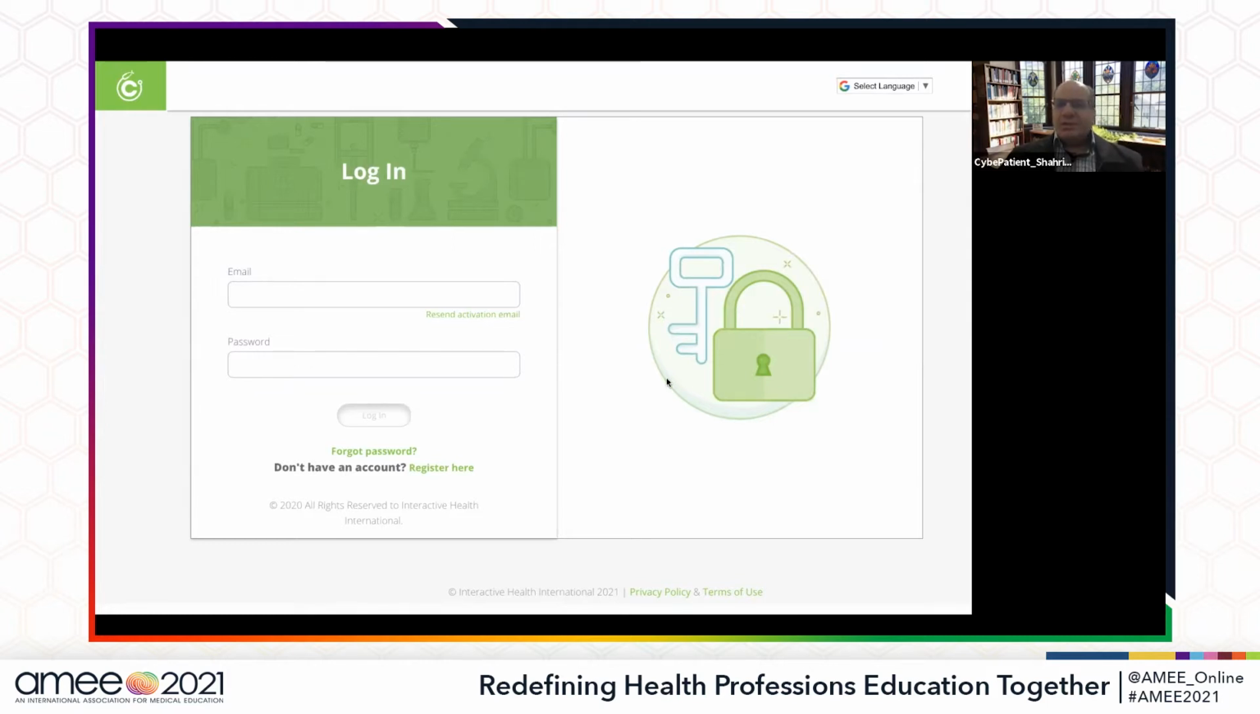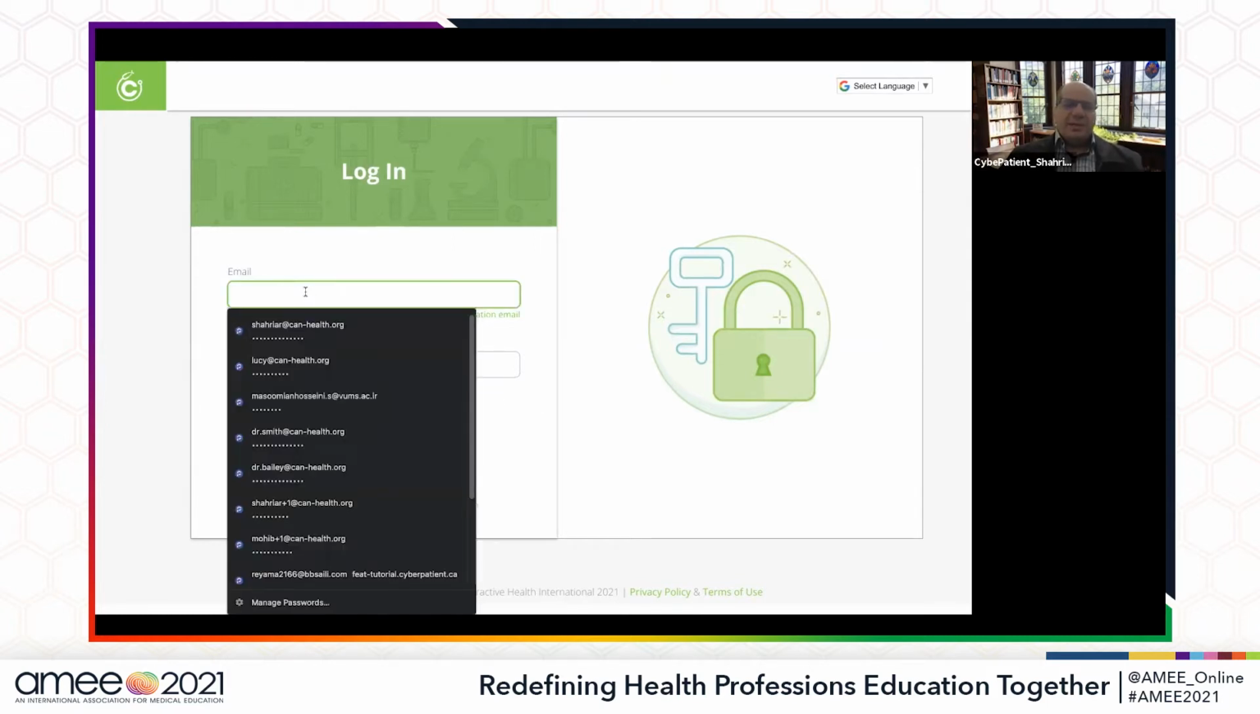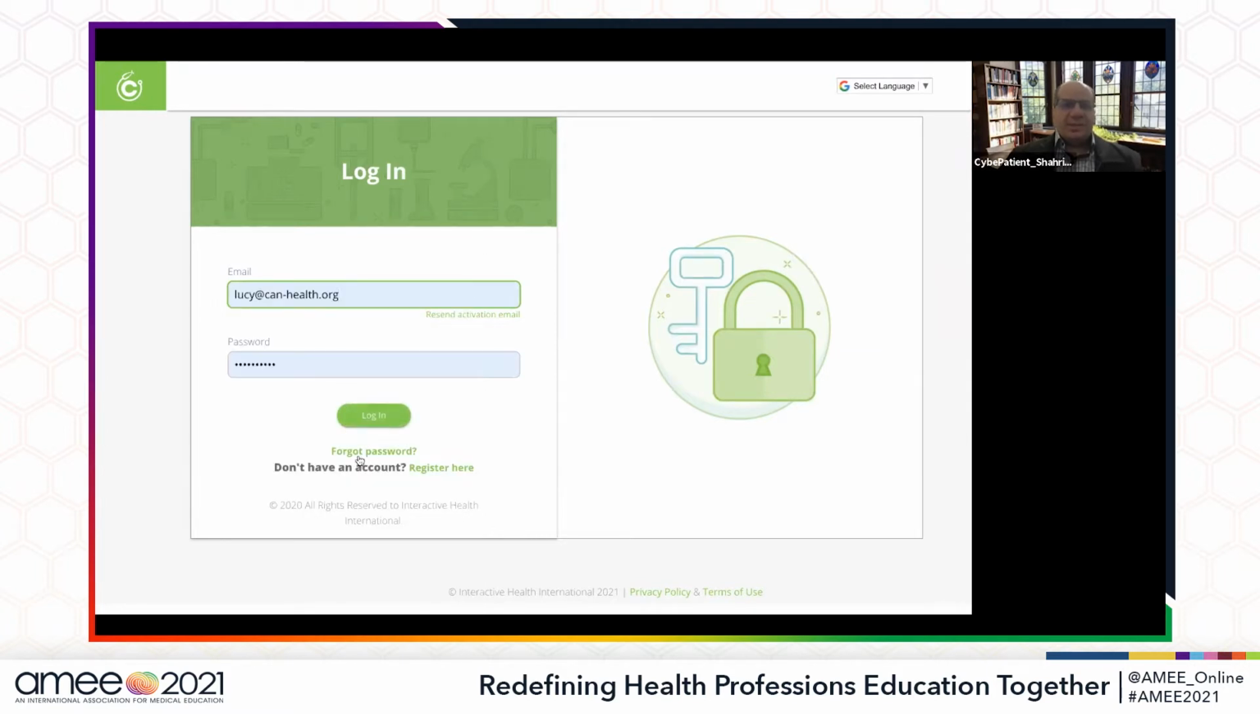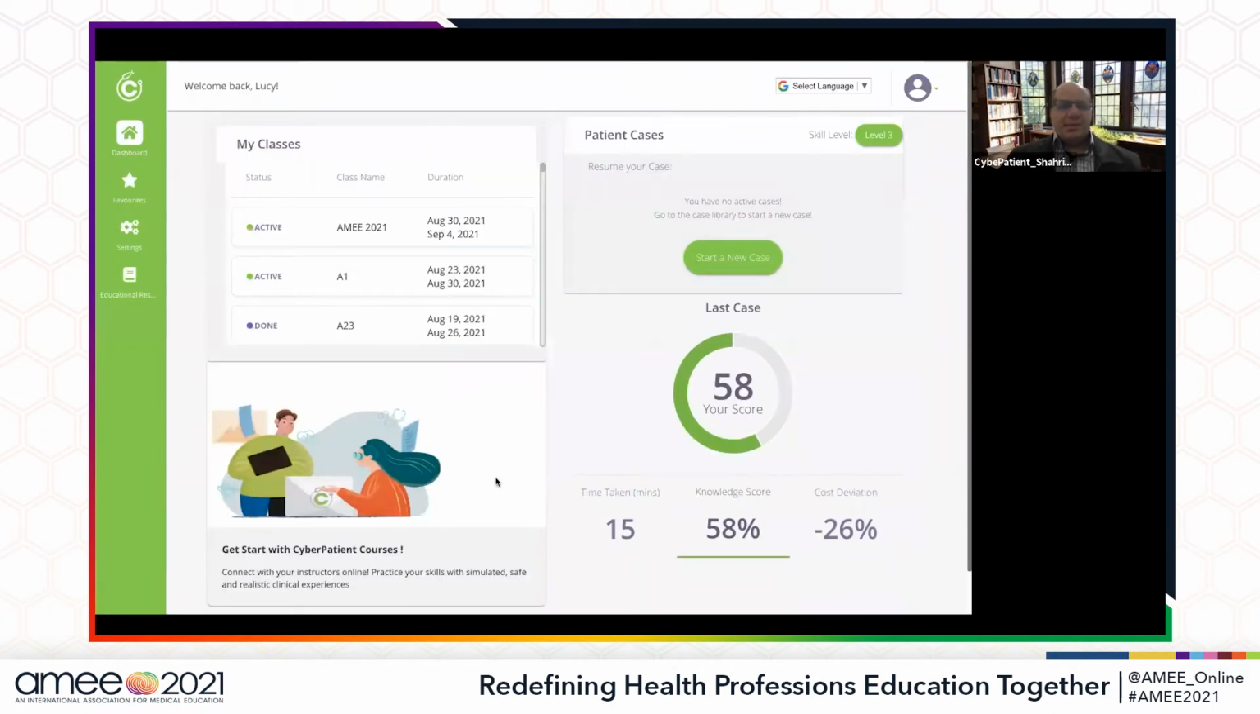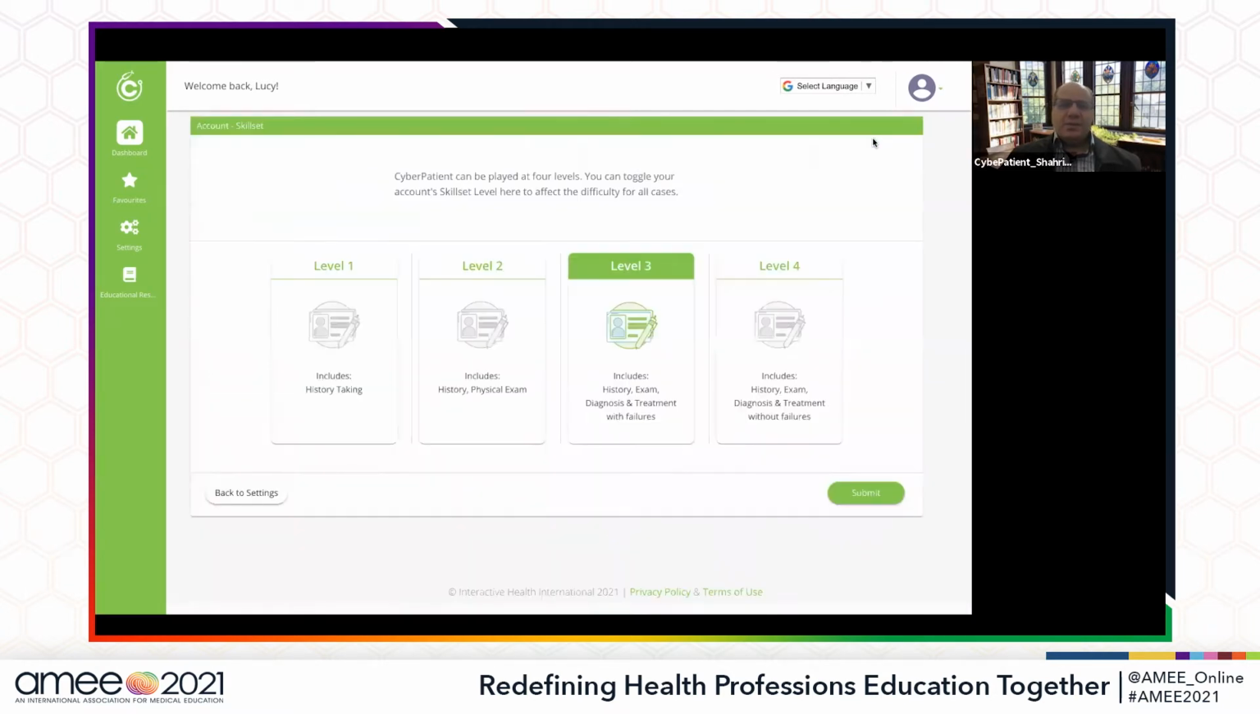this is the login page of the CyberPatient platform, where I can log in as a student, as Dr. Qayumi mentioned. We have different levels of simulation in CyberPatient. I'm logging in as a student in the platform, and in my dashboard, I can see the list of my classes, the last performance score, and the levels. CyberPatient has 4 levels. Those levels are customized based on the clinical competencies of the student.